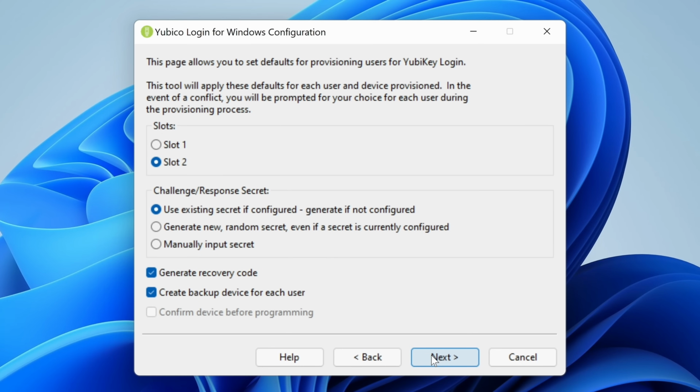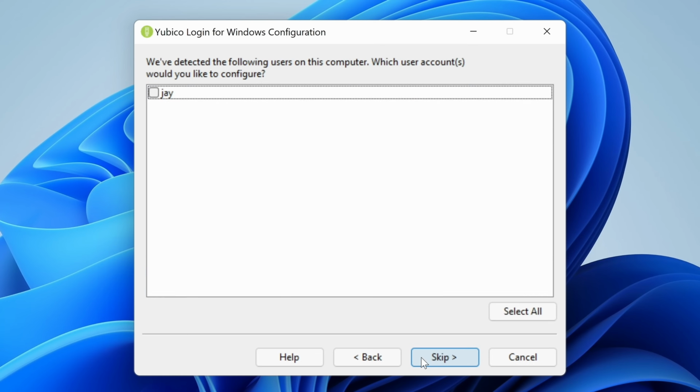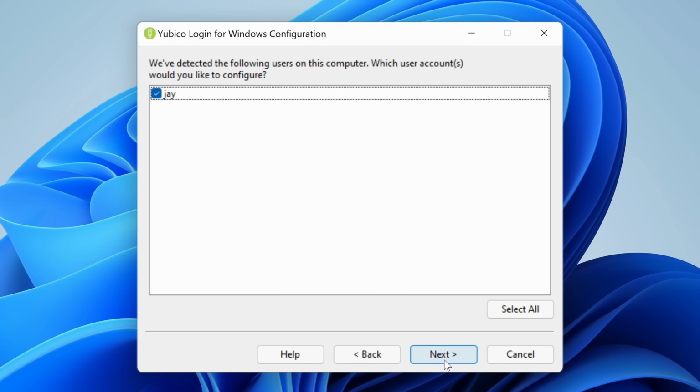And right now, I'm just going to leave it at the default of slot 2 for this option up here. Now, if you've configured something important to use slot 2, then you definitely want to make sure that you choose a different slot. But again, I'll just leave this at the default. And then I'll click next. And then it's asking me which username I'd like to use. Well, I only have this one anyway, so I'll select that one.